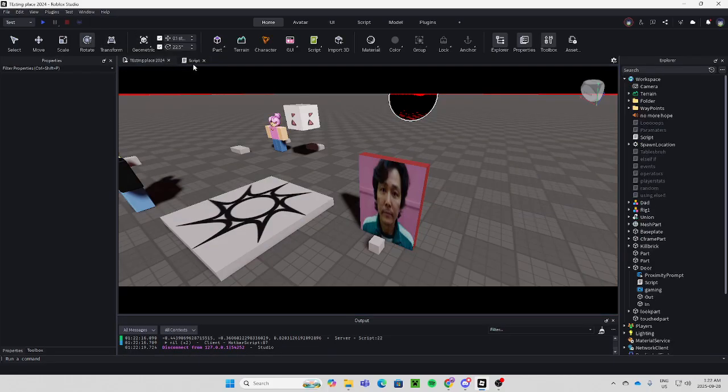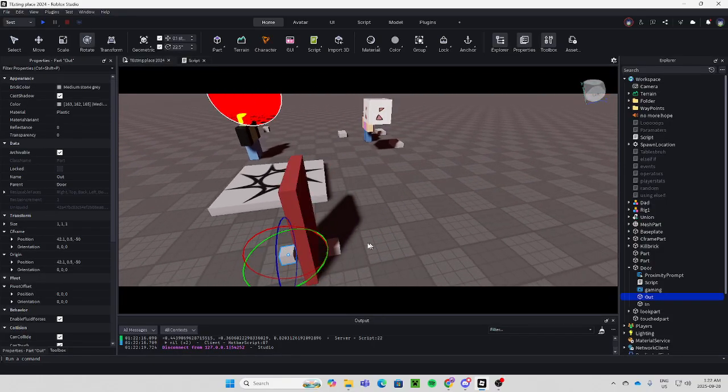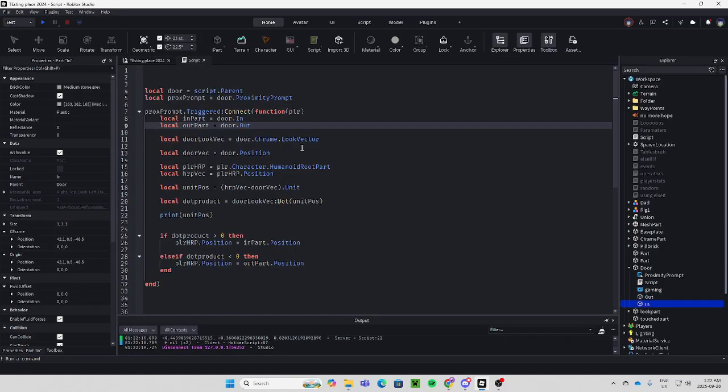Alright, so how do I do it? This is the script. I make a reference to the door and the prompt. Then once the prompt is triggered, I get a reference to the in and out parts, which I use to get the position or send the player to the other side. And here's where the tricky part comes.